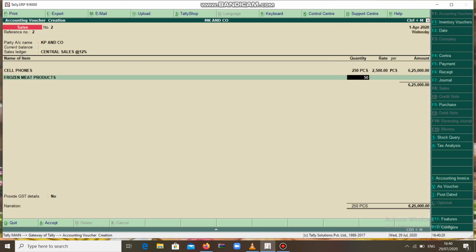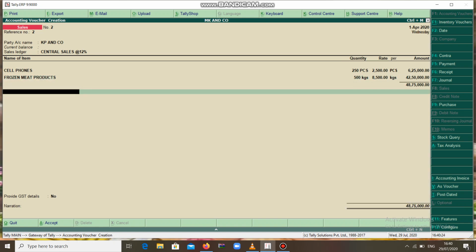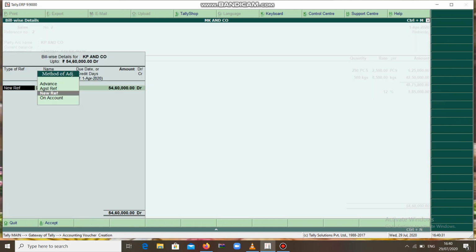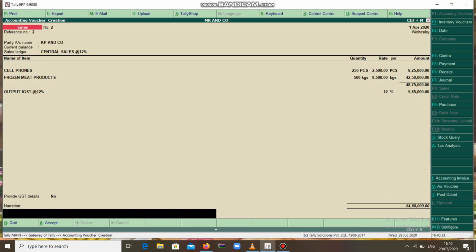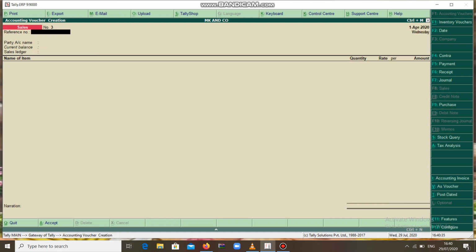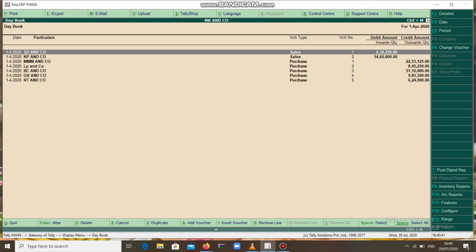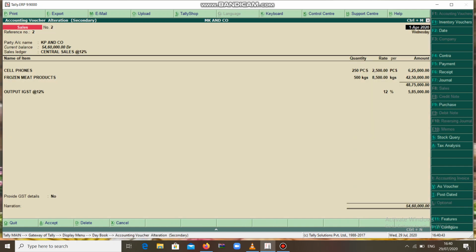Now rate, value. Now output IGST at 12%. Okay. Enter. Now I created all the vouchers. If you want to see it in the display, daybook, see here, sales voucher KP company.